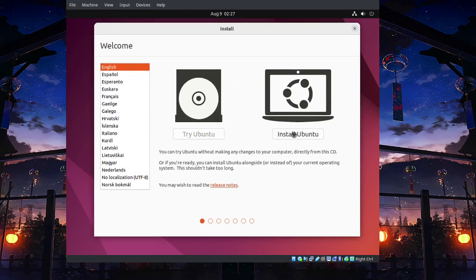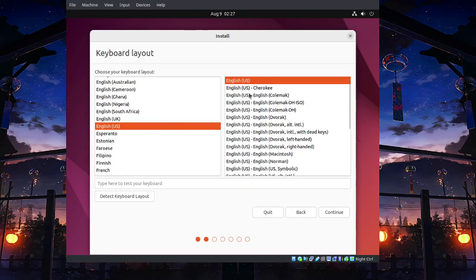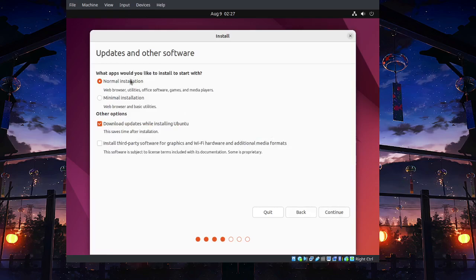Okay, install Ubuntu. Just a heads up, I don't know anything about video editing, so you may have to do a lot of fast forwarding, or not, I'm not sure.